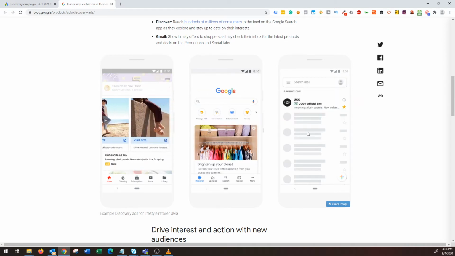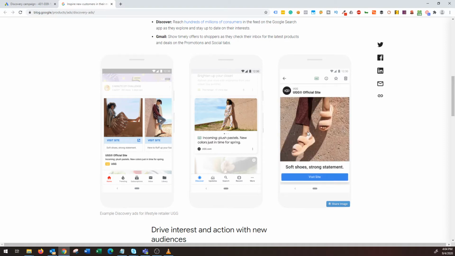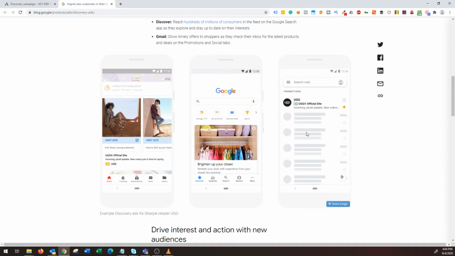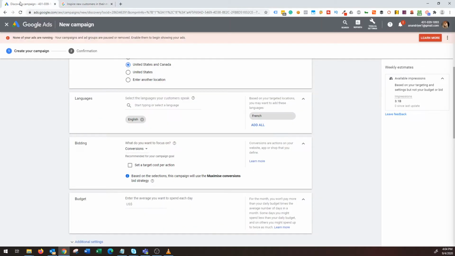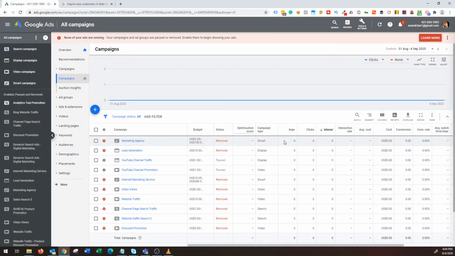And all these three platforms are pretty widely used, so the brand exposure and the kind of engagement that you can expect is extremely high. Now that you know how those ads are going to display and how they look, let's go back to our Google Ads Manager and see how to set up the Google Discovery ads.